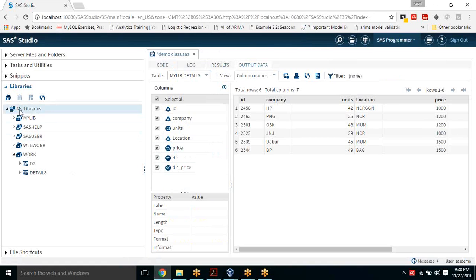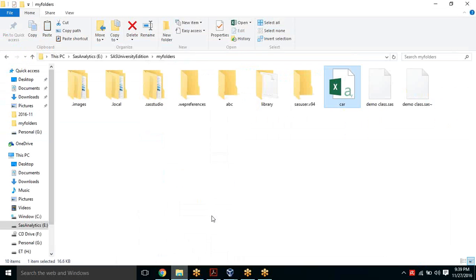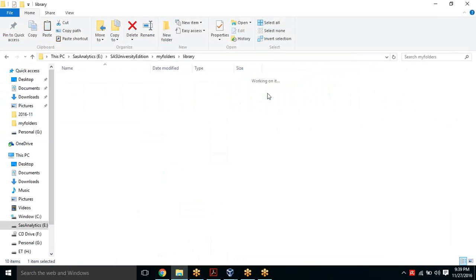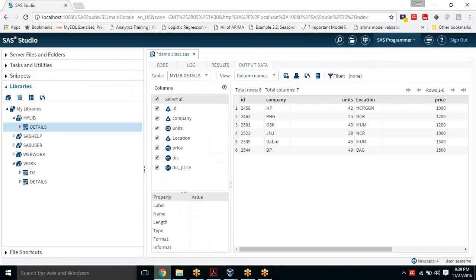That's it. Within my libraries, you can see mylib and details. Now I show you the details here also. Library details. So I have saved my work in my permanent library. Now I can easily log off or log out of my SAS Studio.